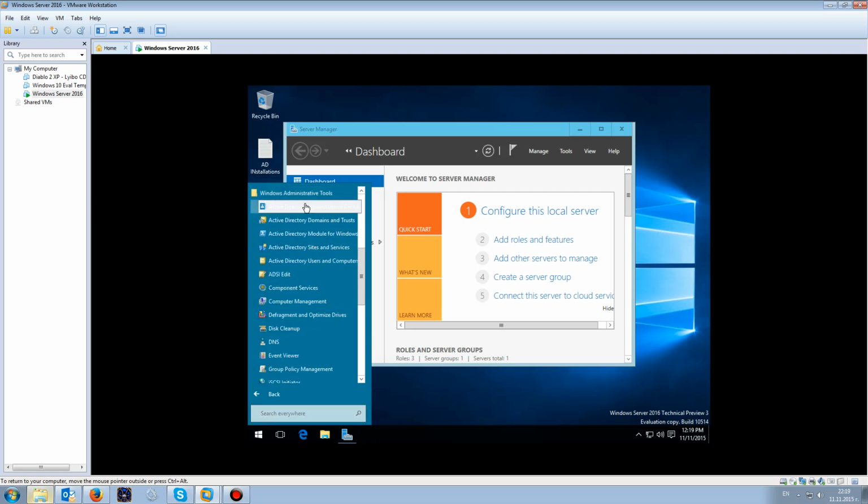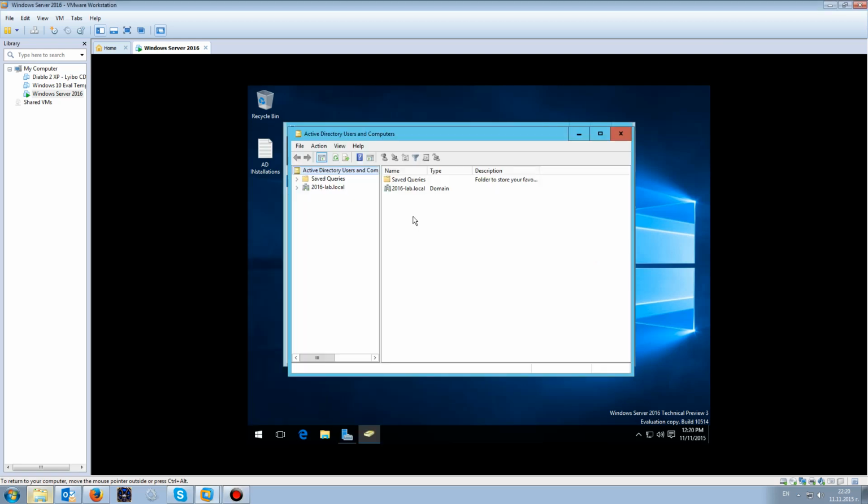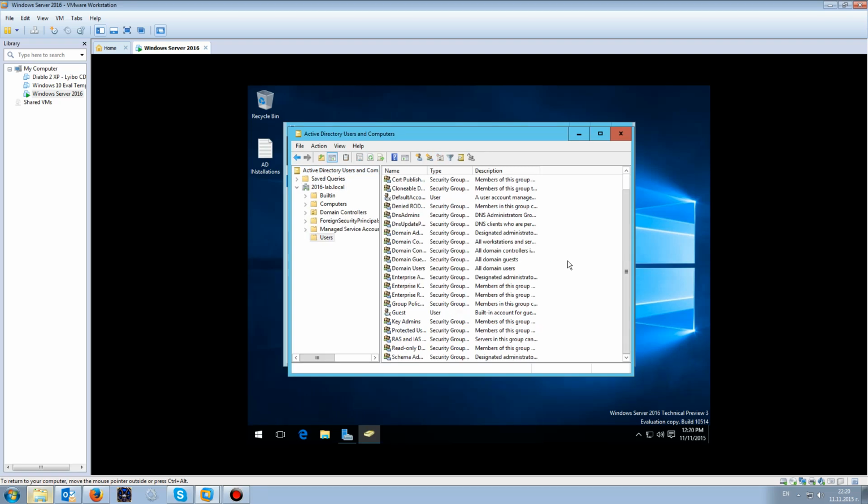Right. So this is our Active Directory administrative center, domain and trusts. This is if you want to create a one-way trust to another domain or between sites. So users and computers. Yeah, this is your AD now. So you can start creating users.